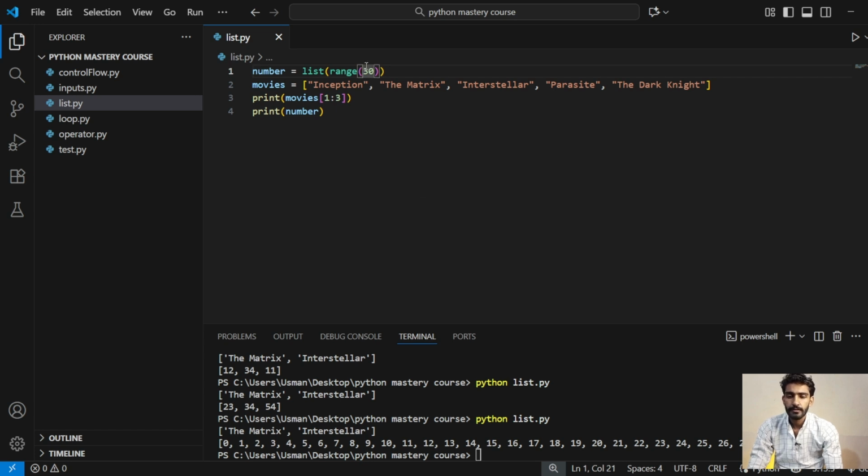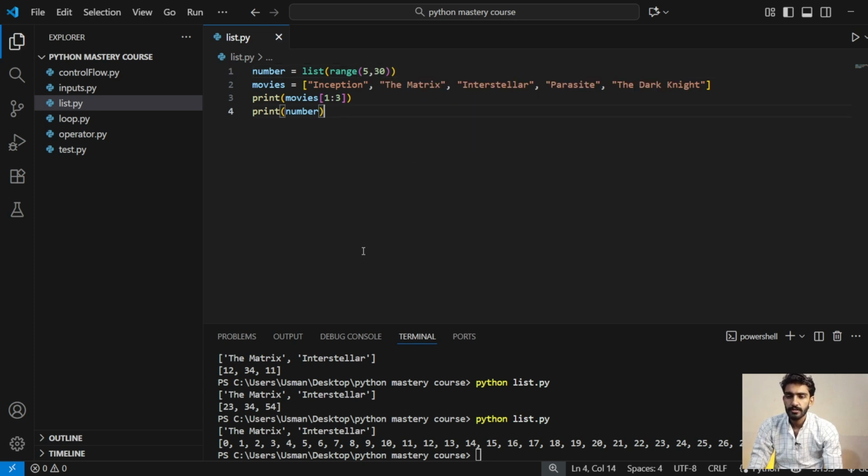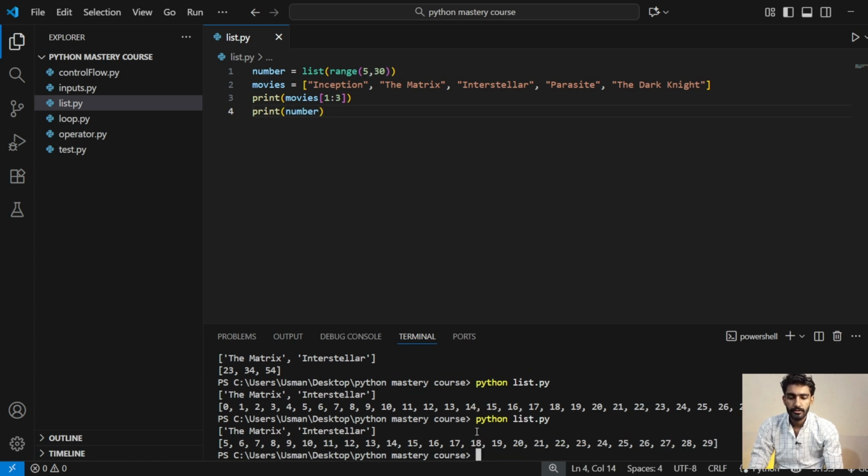If I assign the range starting point, then I will assign from 5. If you want to start with 5, then I will save it and run this. As you see, the list starts from 5 and goes towards 29.